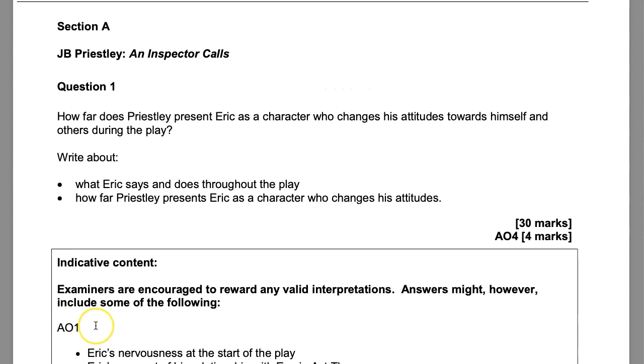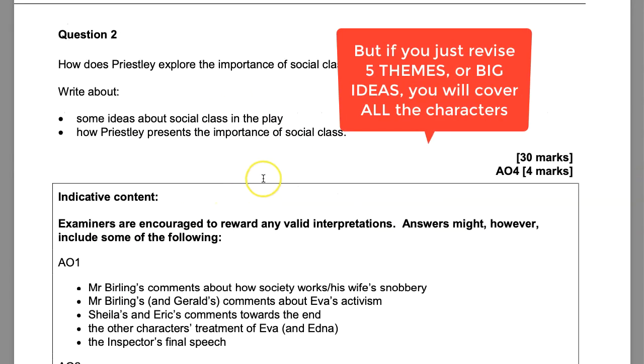The next really useful bit of information is that there are only ever about 6 character questions that can come up with any text. It doesn't matter which one you're doing. There won't be more than 6 characters that you'll get asked about in the exam. And then in question two, which are about the big ideas in the novel or the play, whatever it is you're studying, there are probably only about 5 big ideas you could possibly ever get asked about in the exam.